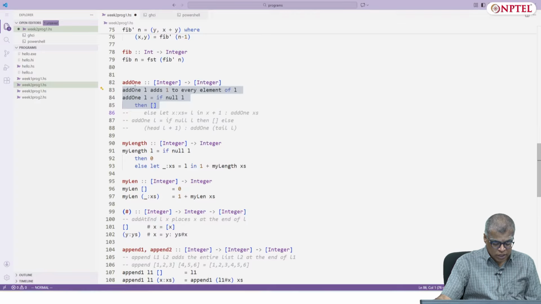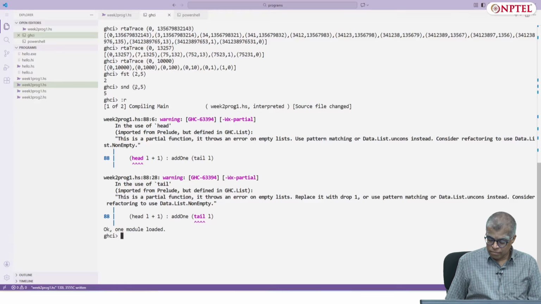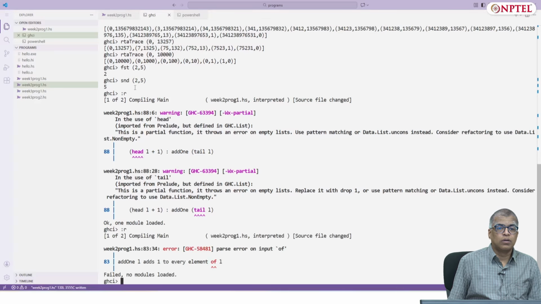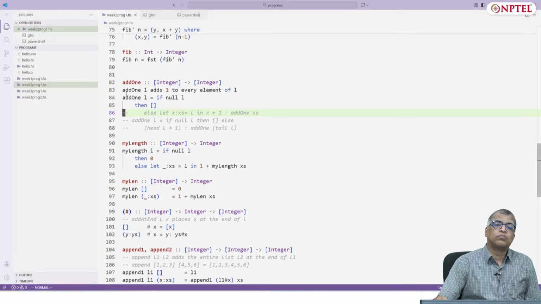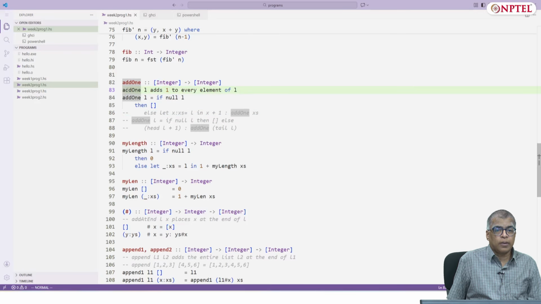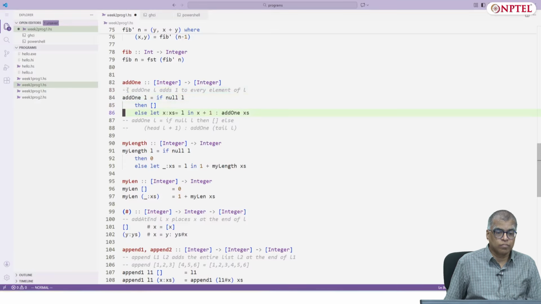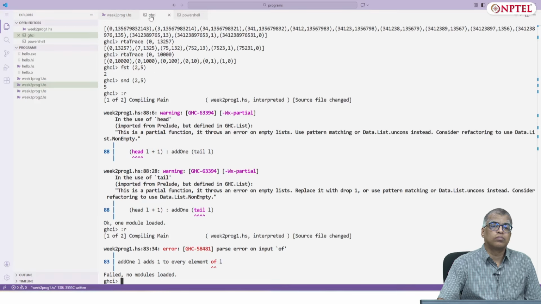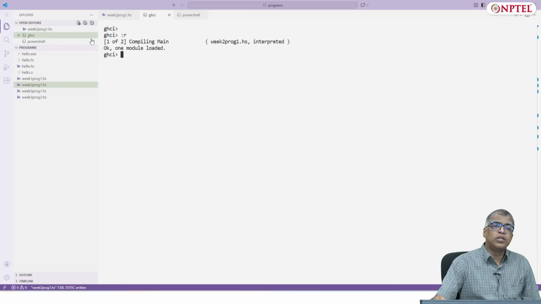Okay, I have uncommented these lines. Let me save this again and reload. I have uncommented the wrong line, so let me fix it. Okay, now everything compiles and you can run these programs as usual.